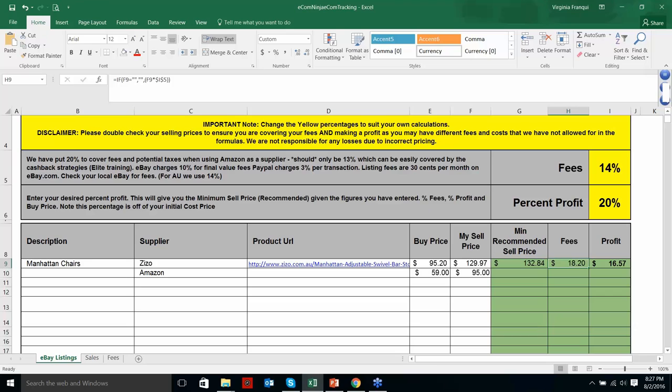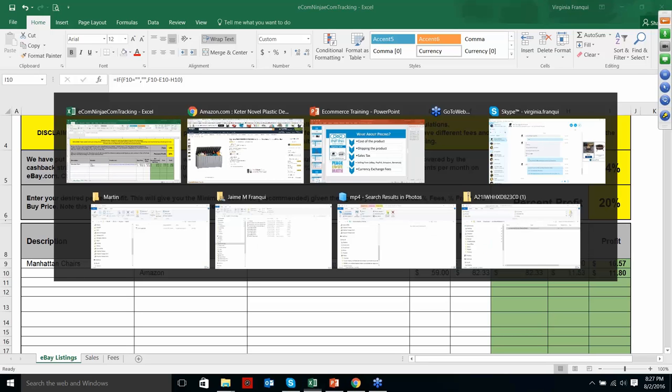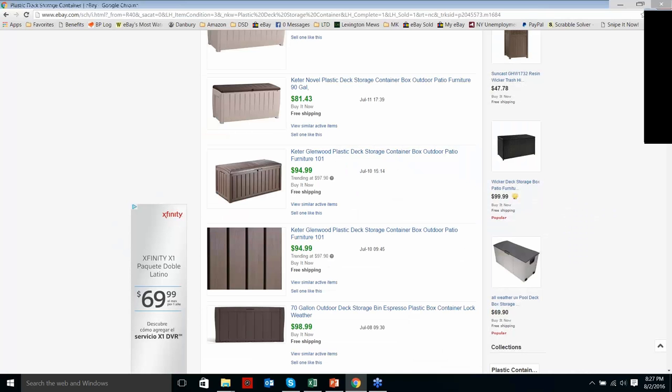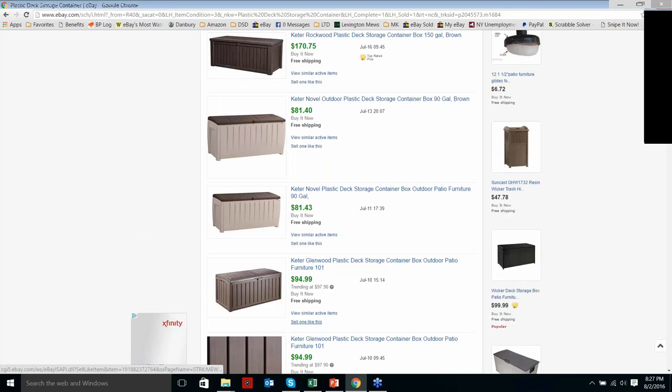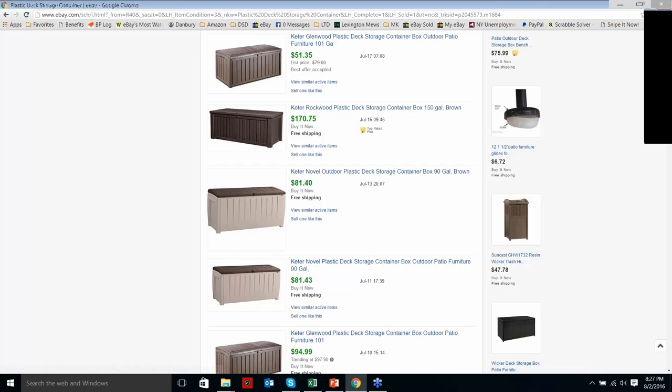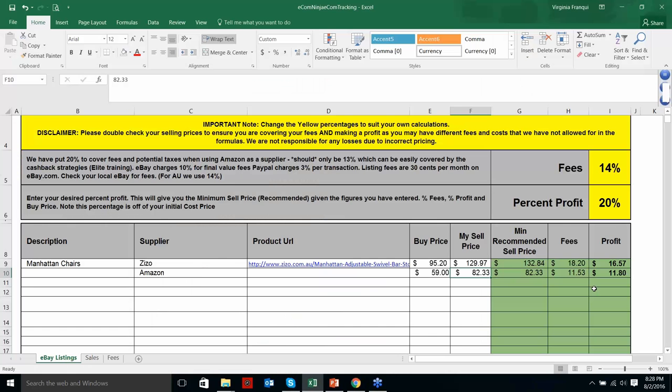And this is not working, so let's copy the formula here. So 59, this says that the minimum recommended price for me to make money is 82.33. So if I do 82.33, this is how much I pay in fees, this is my profit. But when we saw, there were some that were selling for 94, 98. So we could probably say $84, kind of give or take. So we'll do $84.99. And we leave it at that.